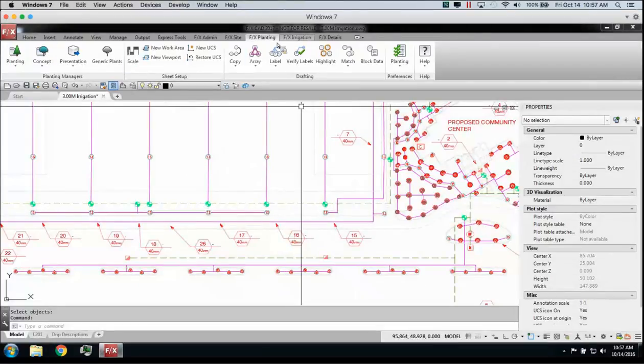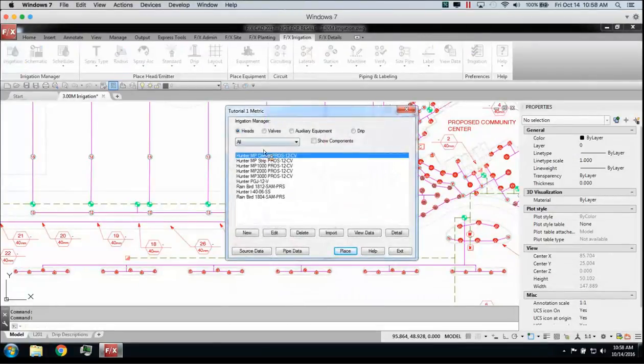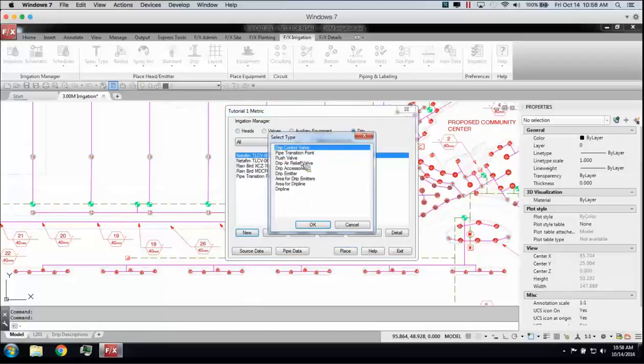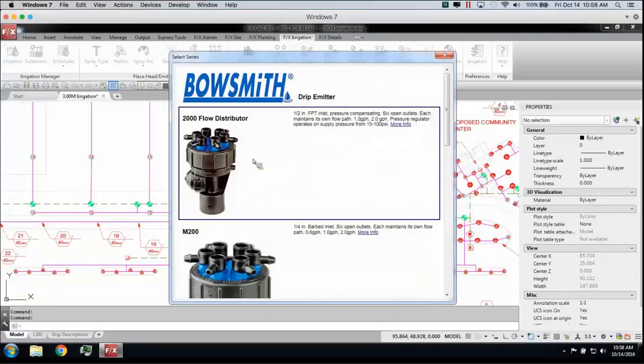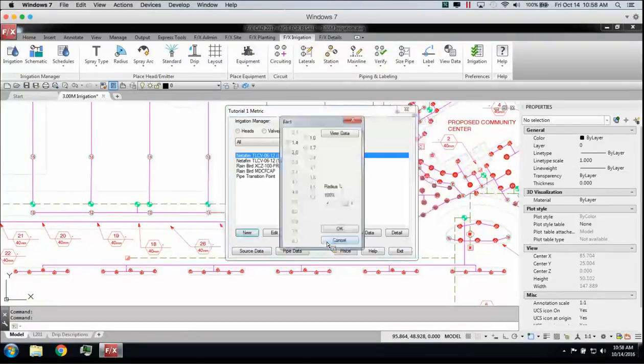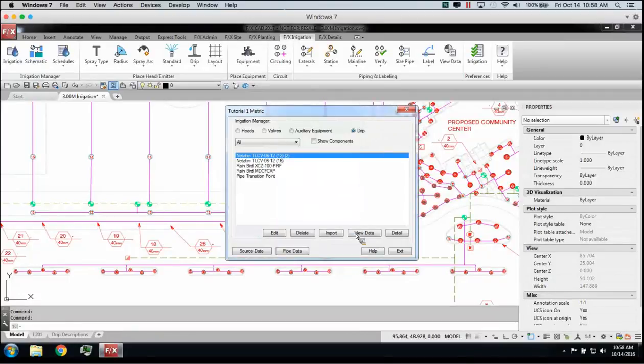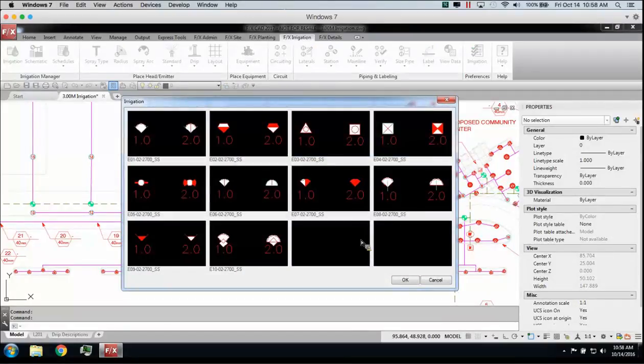We added emitter families. So if I was to go into here and add a new drip emitter, we also added Bowsmith as a manufacturer. So that was another new thing. After I pick an emitter and a pressure, I have emitter families. So for that particular equipment, I have all these symbol options. And all these symbols you can see have masks. We did that for all irrigation symbols across the whole system, upgrading a couple thousand symbols. So that was pretty huge.